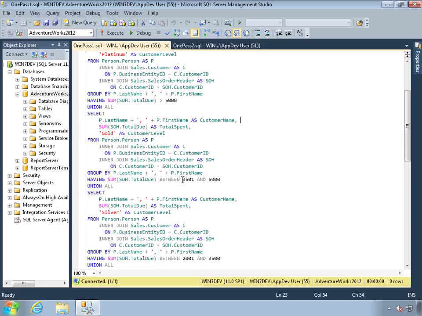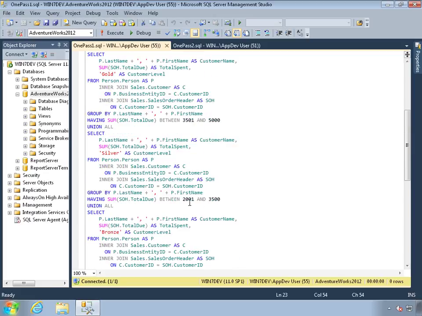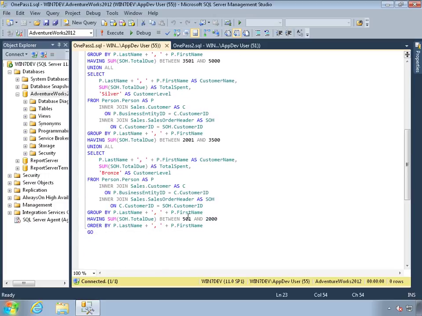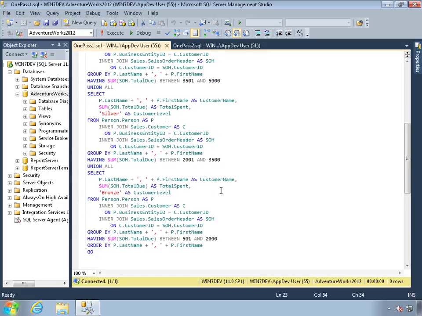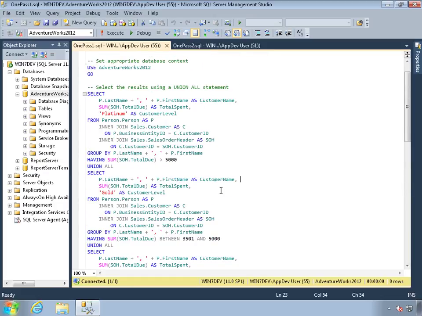So anybody between 3,501 and 5,000 is a gold member. Anybody between 2,001 and 3,500 is silver. And finally, between 501 and 2,000 is a bronze member. Each of those select statements will be executed and brought together using a union all. And that'll give us the results that we certainly want. It's not that complicated to do.